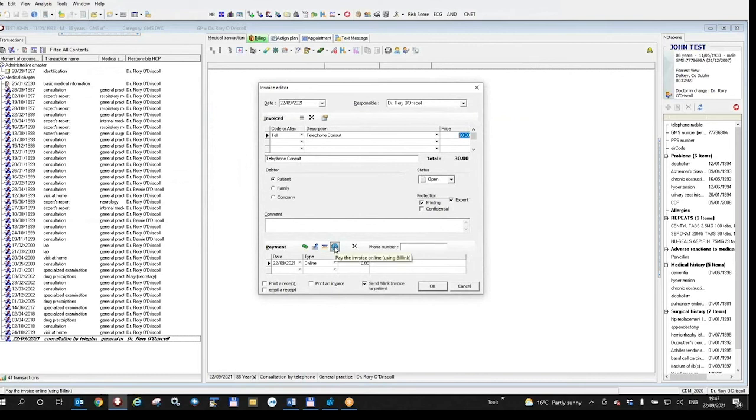So I'll do that, click that, the bill or invoice goes in here. This patient has no phone number. If he hasn't a phone number, you put it in. That's my own phone number. If he has a phone number in the file, it will pick it up. And it will pick up the phone number from the Health One item telephone mobile.